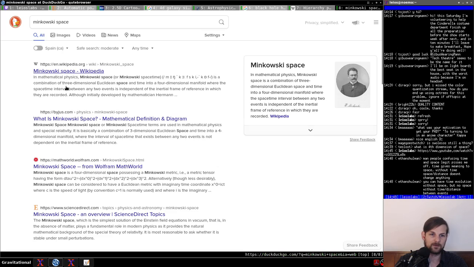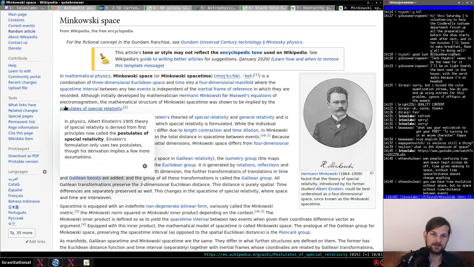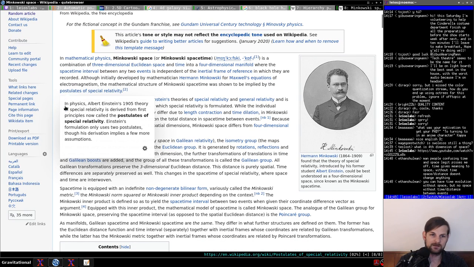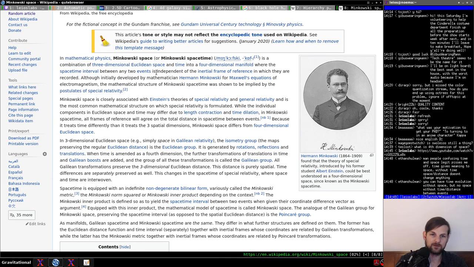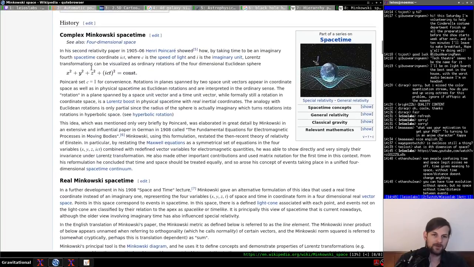Let's see if we can figure this out. Space here. In mathematical physics, Minkowski space is a combination of 3-dimensional Euclidean space and time into a 4-dimensional manifold, where the space-time interval between any 2 events is independent of the initial frame of reference in which they are recorded. Yeah, again, people talk about it all the time, and I'm like, okay, fair enough.